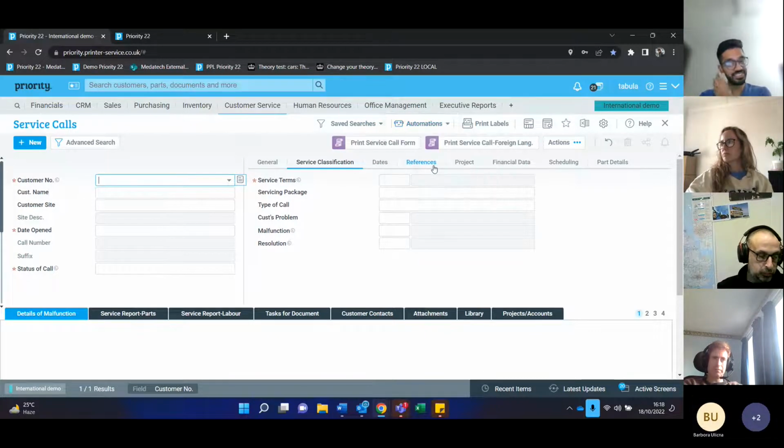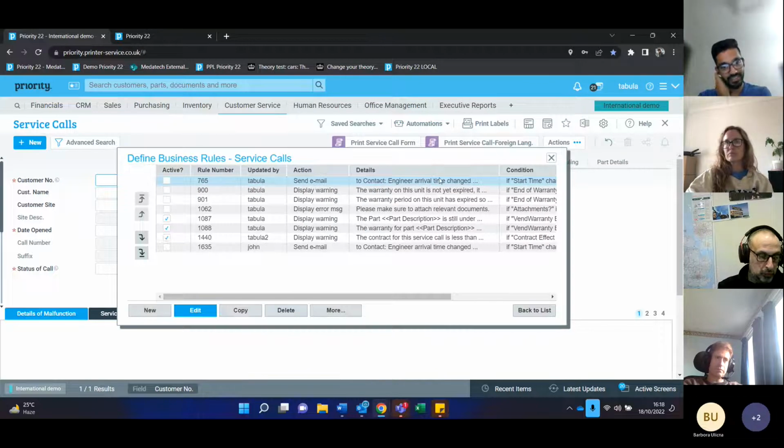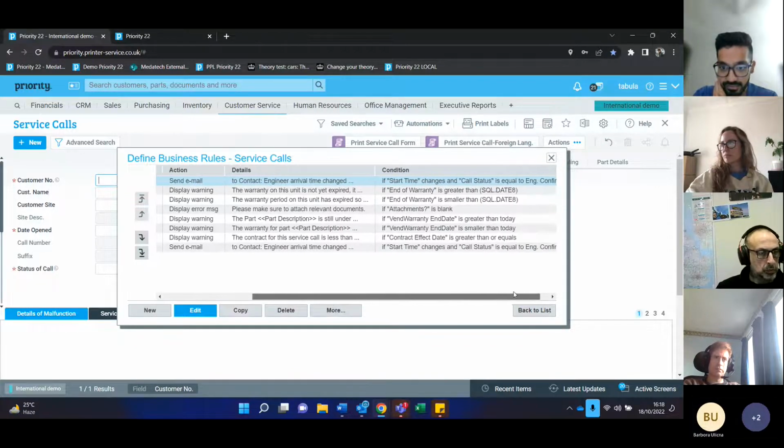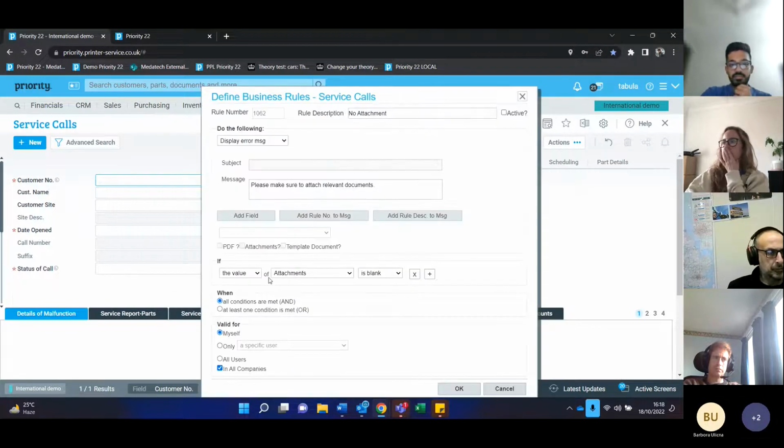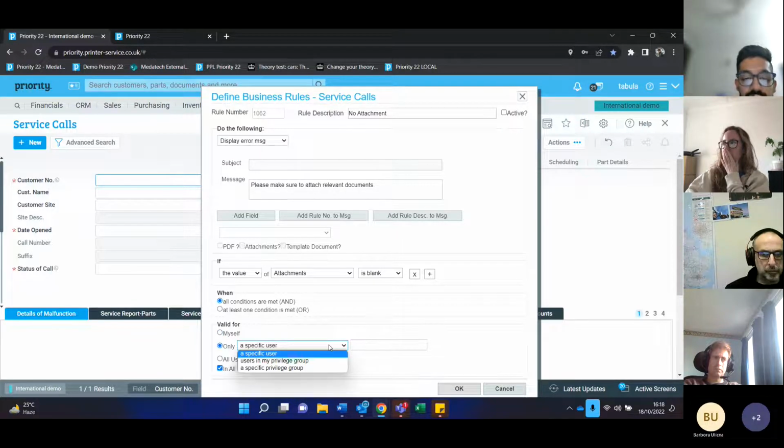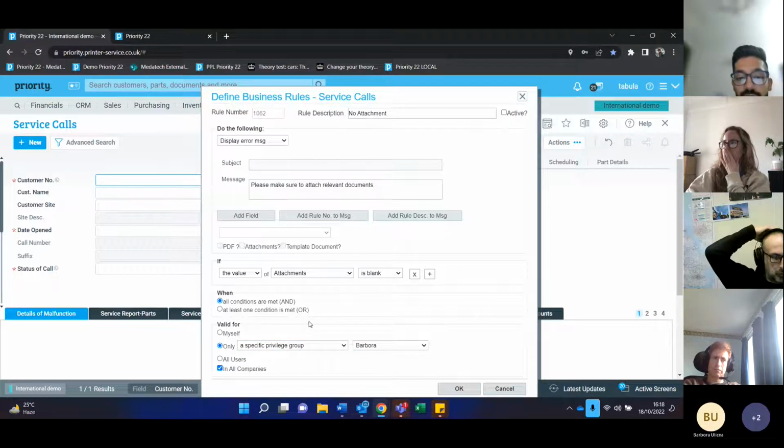If I go into the business rules here, attachment. What I can do is make it only for a specific privilege group, probably, so that it only works for engineers.